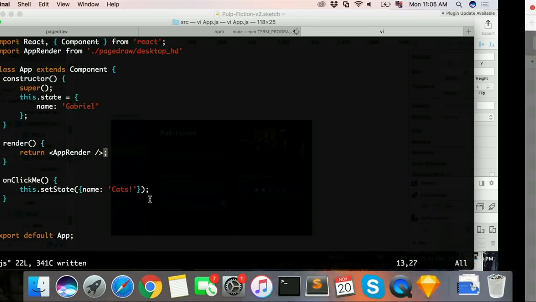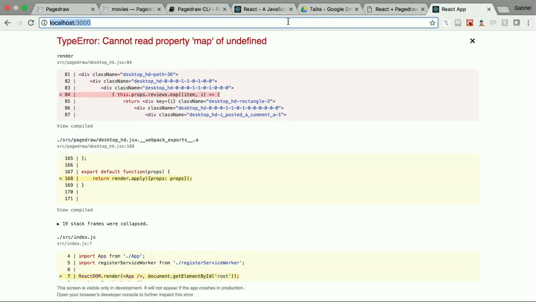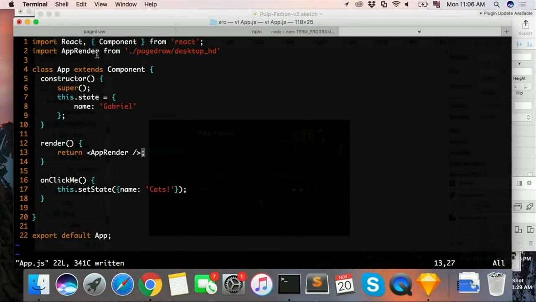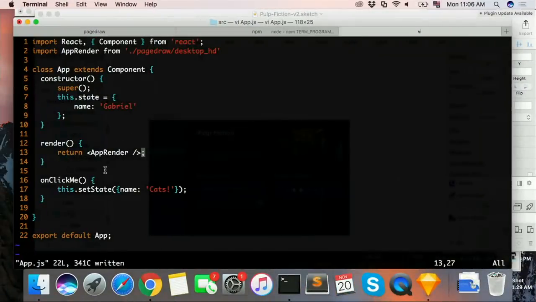Awesome. So if I go here, bam, I'm getting errors. What are these errors? Well, app did require the Pagedraw component correctly. It is returning as app render. Everything is correct. But remember that we defined all of those dynamic things. So it's trying to access this props of reviews that we defined in there. But we're never passing down reviews into app render right here. So I can just say reviews equals whatever.